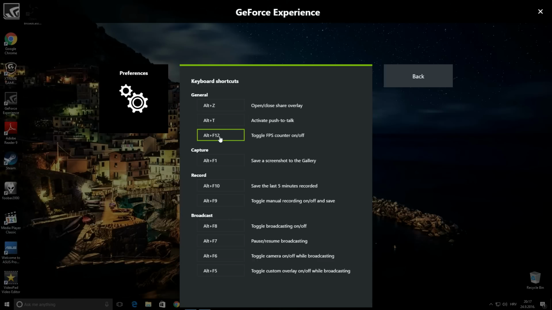Moving on, Alt plus F12 toggles the frames per second counter, and that's pretty much it when it comes to the general hotkeys. Moving on to the capture hotkeys, Alt plus F1 will save a screenshot to your gallery. And finally, we reach the record hotkeys, which we're most interested in this video.